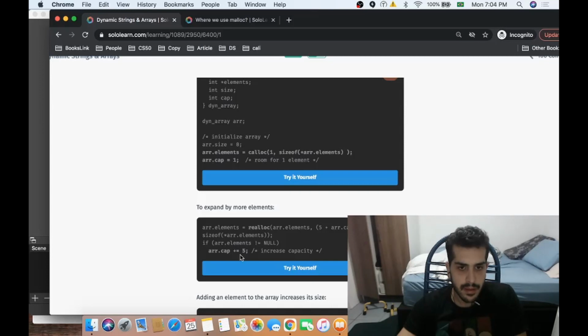Just wanna see one thing. Okay, so you're adding 5. Let me see. 5 plus r.cap. So if the cap is 6 and I add 5, that's 11 times. Okay, so I'm adding 5 to my current cap and then multiplying that by the type of the element my struct currently has. So if it's int, it's going to be 5 plus 6, let's say. My current number is 6, 5 plus 6, times the size of the element, that's 11.